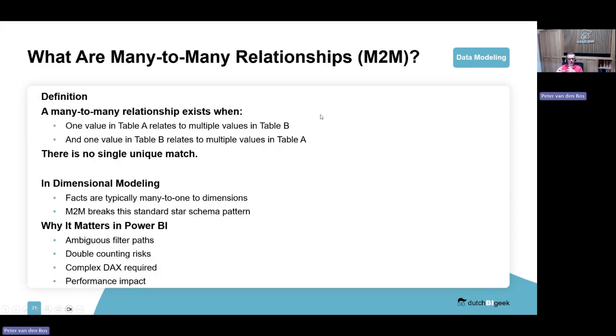So, and the last one, what I want to tell you about is the many-to-many relationship. A many-to-many relationship exists when one value in table A relates to multiple values in table B, but also the other way around.